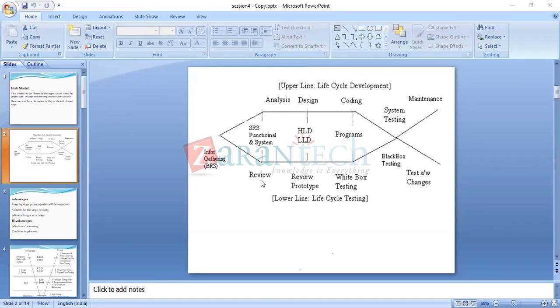Next, coding. After writing the code, our developers will perform white box testing. You don't know about white box testing yet. I'll explain it later, when the time comes.